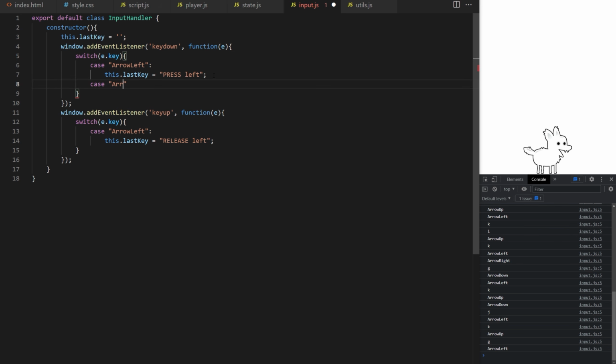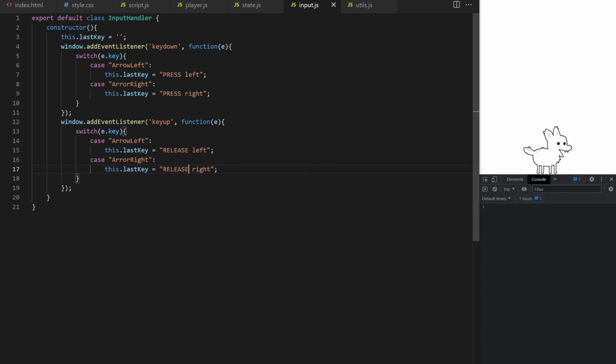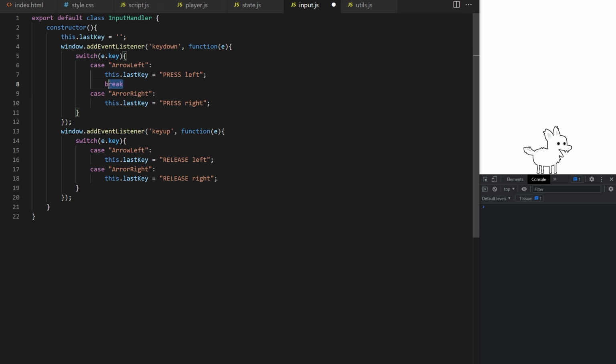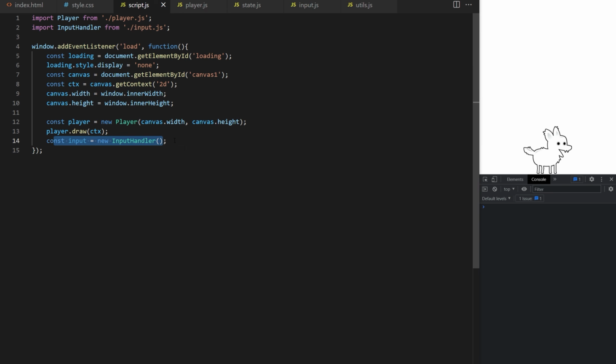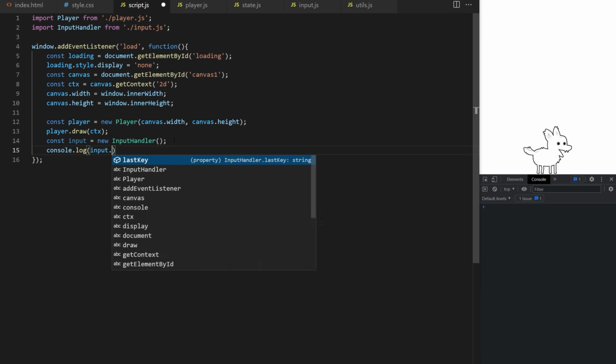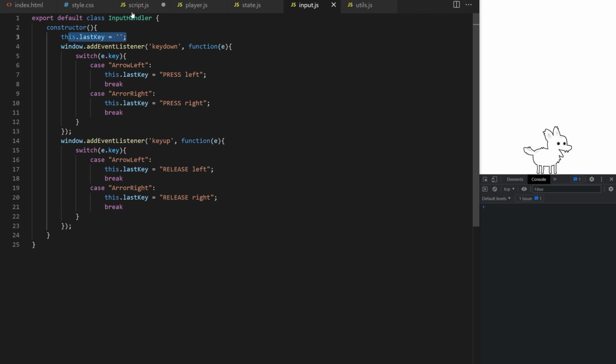In key down I add a case for arrow right and I set last key to press right. And in the key up event listener we set it to release right. I will add the break keyword after each case. If we find a match, we don't have to check the others. So we are listening for presses and releases of left and right keys. Let's see if everything works. I console log input from line 14, .lastKey, which is coming from line 3 in the input.js file.